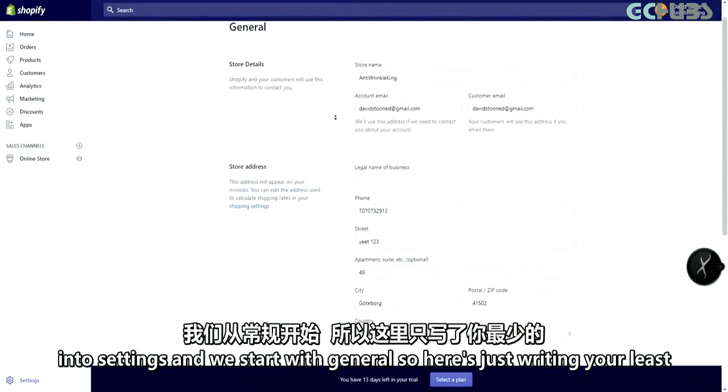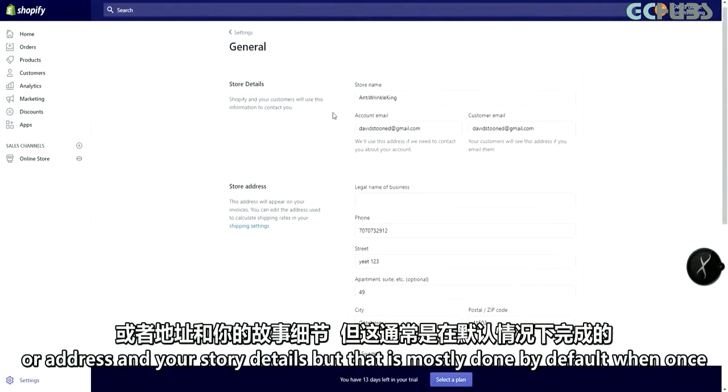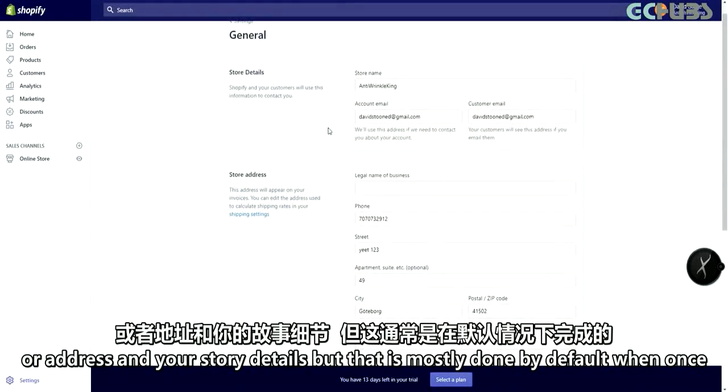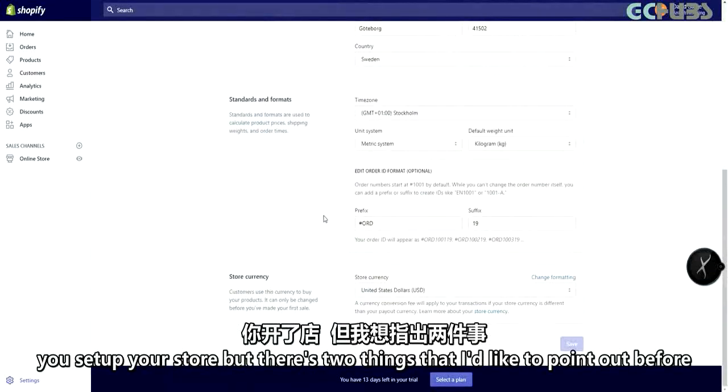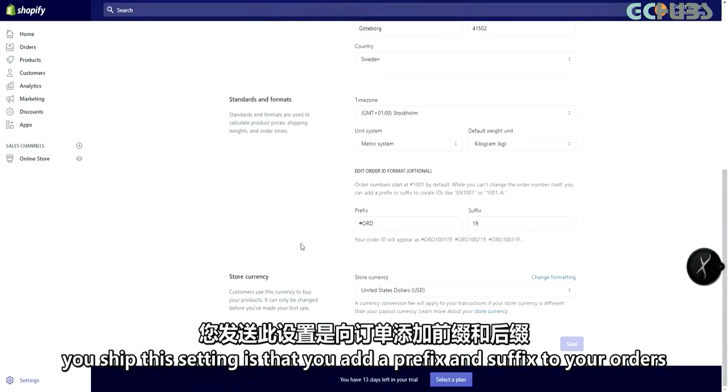So once that is done, we jump into settings and we start with general. Here you'll just write in your store address and your store details, but that is mostly done by default once you set up your store. But there's two things that I like to point out before you skip this setting: that you add a prefix and suffix to your orders.